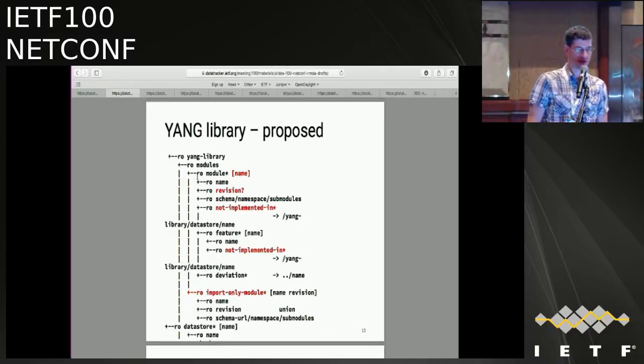And then the other two things we have here is this not-implemented leaf-list and a not-implemented leaf-list under the features. So this is to say that for a given module, you're choosing not to implement it in some data stores. So the default case you'd expect that not-implemented-in leaf-list to be empty if you implemented it in all data stores. And again, if you had a feature that was enabled in all data stores, then you would again have an empty not-implemented leaf-list.